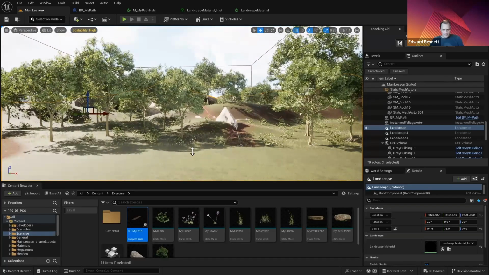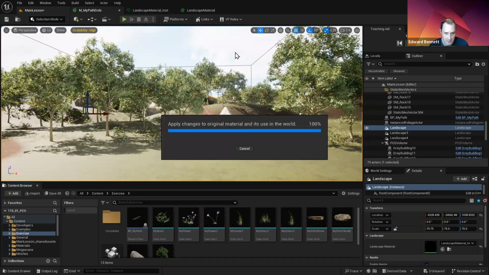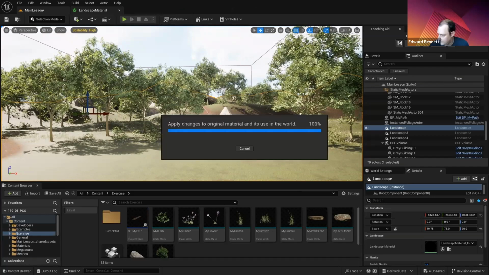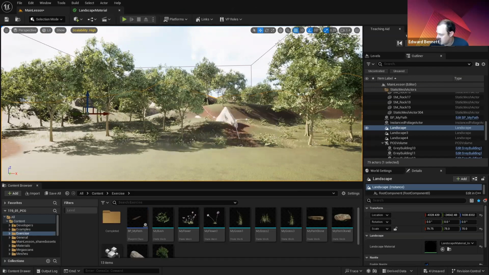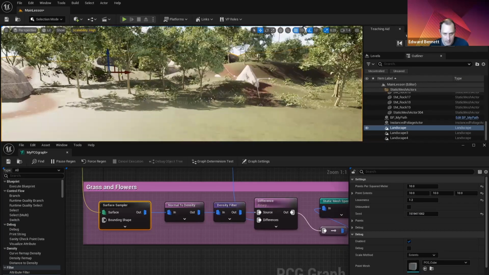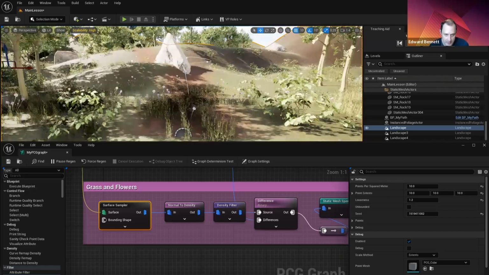Now, what we really want to do is use this inside our PCG. So I'm going to close these down and drag back in my PCG. At the moment, we have grass growing on our path.